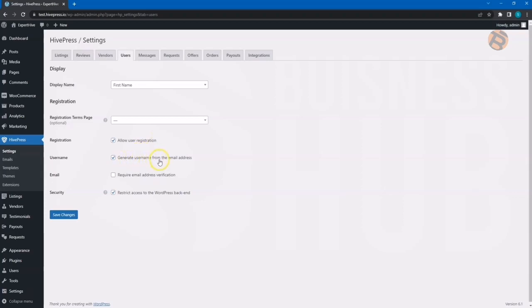You can enable this option if you want to generate a username from the email address automatically instead of showing a separate username field in the registration form. I recommend enabling email verification to ensure that every email on your website is authentic. Also, it's really important to restrict access to the WordPress backend for regular users to prevent any potential security issues. Let's move on.